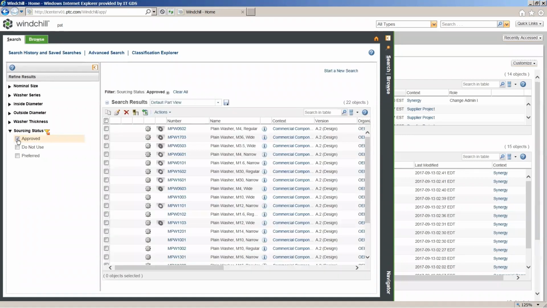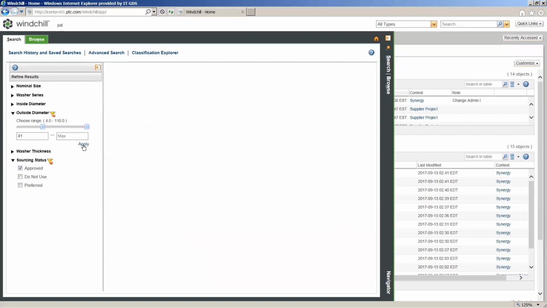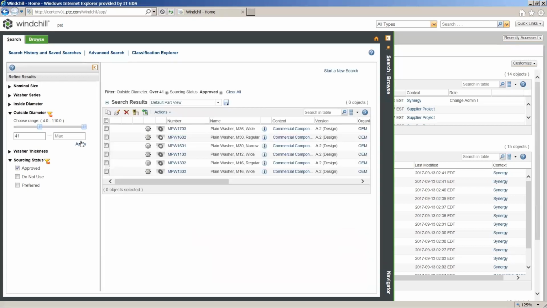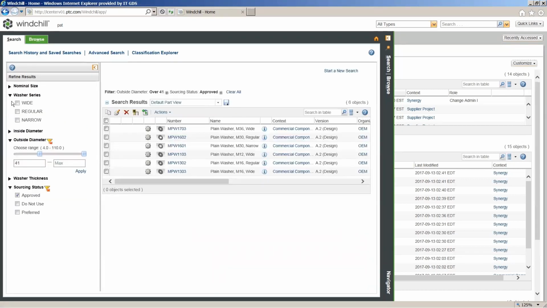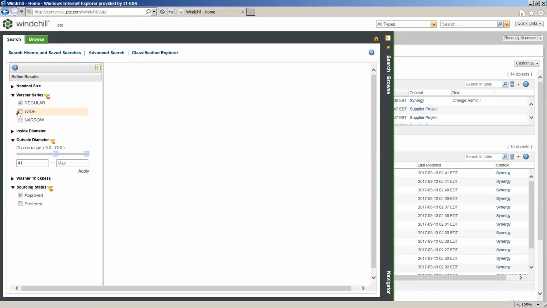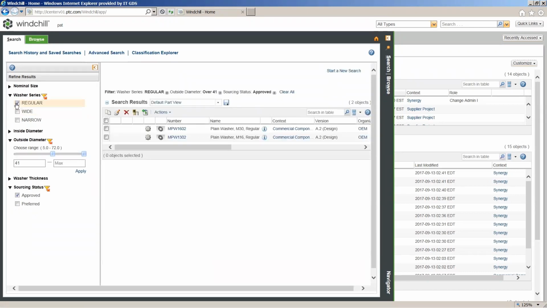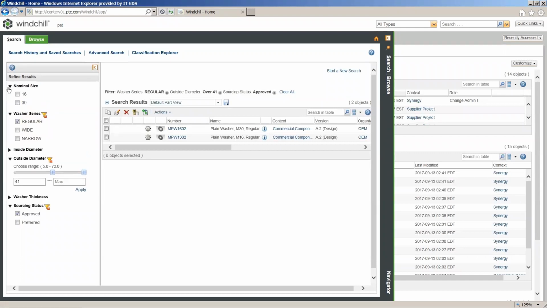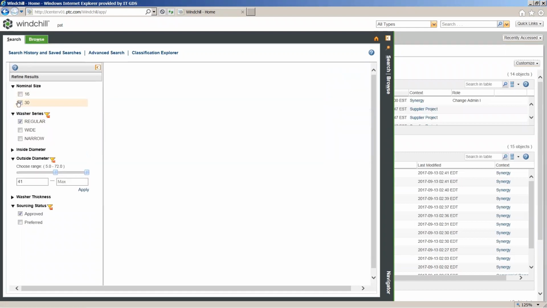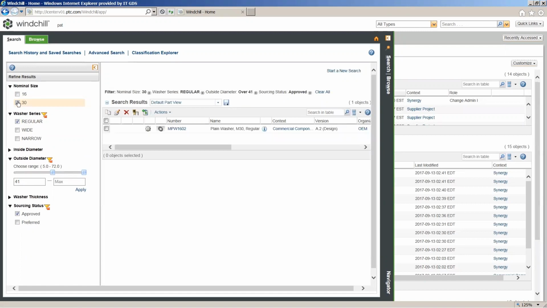Now, to find what I'm actually looking for, I can refine my results through all kinds of different criteria. If I'm managing supplier and vendor information, I can filter on that. I can say, all right, just show me the washers that have approved suppliers. Just show me washers that have this outside diameter minimum. Show me washers that are regular sized, or have a certain inner diameter, and I can refine these results until I find the washer that meets the exact specifications that I need, right?